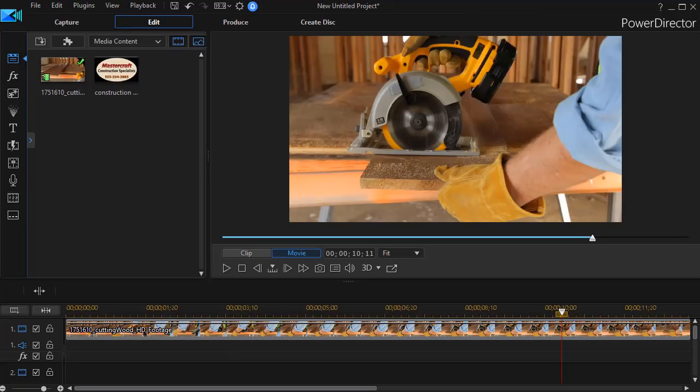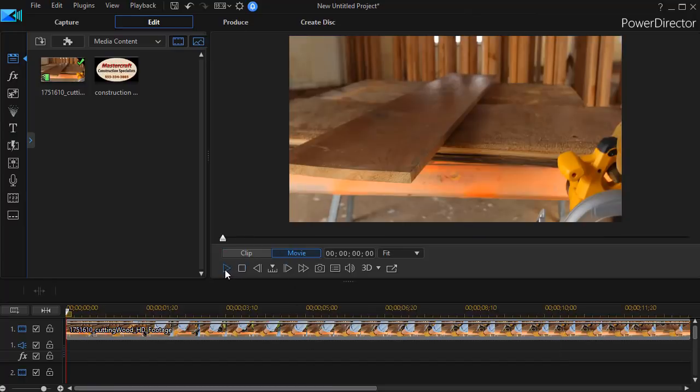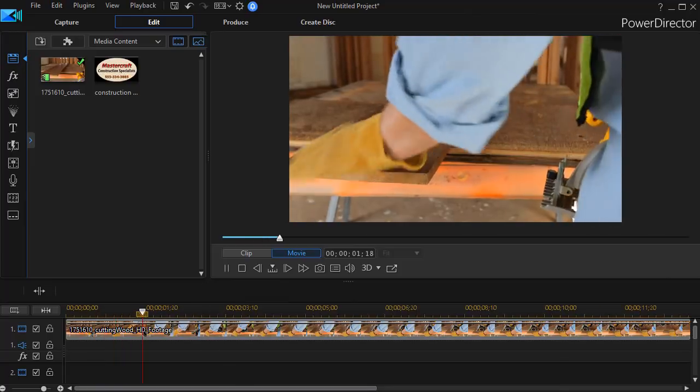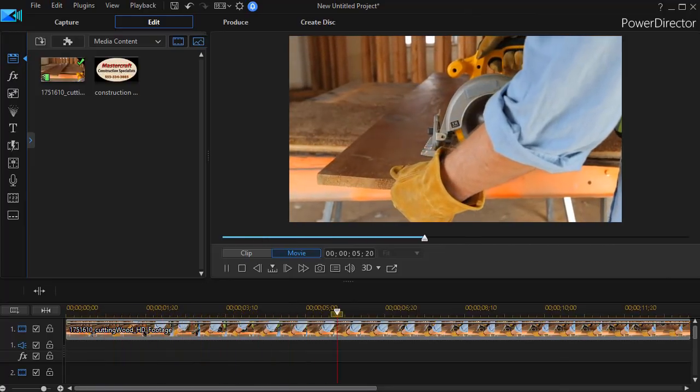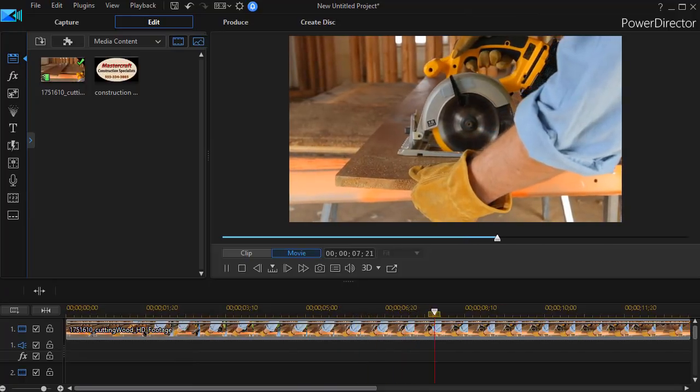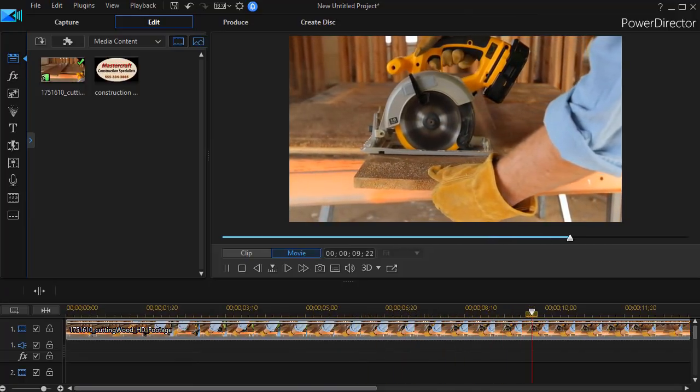In this tutorial in CyberLink PowerDirector, I'd like to show you how to bring a logo into a project by creating a particle for the logo. This may be an approach that you haven't thought of before. I have on the screen a clip for a construction company, and as the fellow is cutting the board, we want a logo to pop up on the screen. But let's create a particle to serve for the logo.